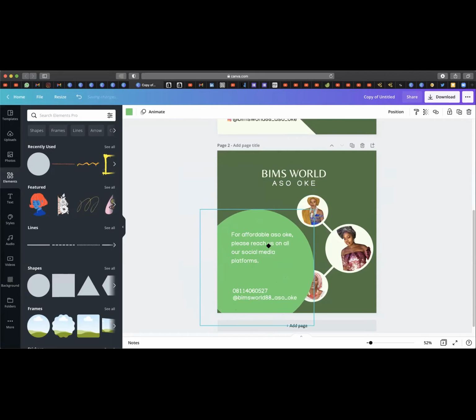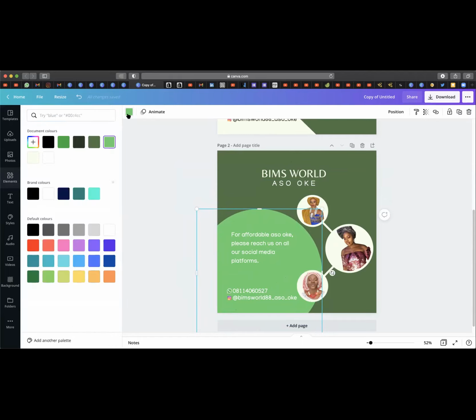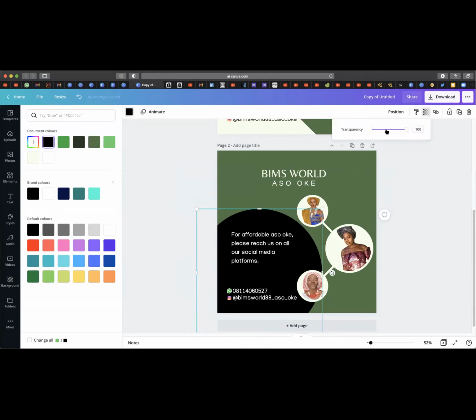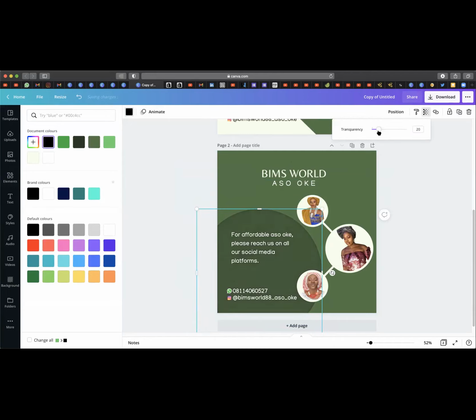Now, what you want to do to this is bring it lower. Change the color to something darker, reduce the opacity, just to create some form of interesting element over this text. If not, you could have made it brighter. Let's say this color.